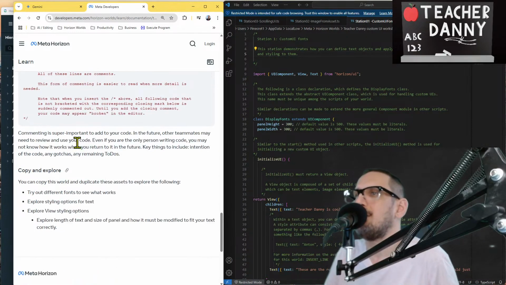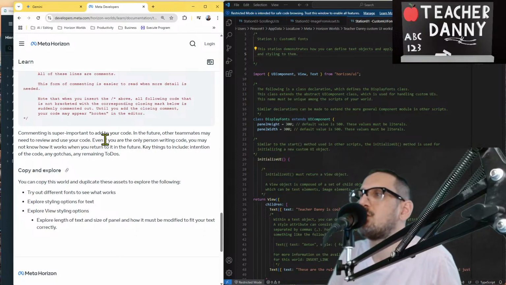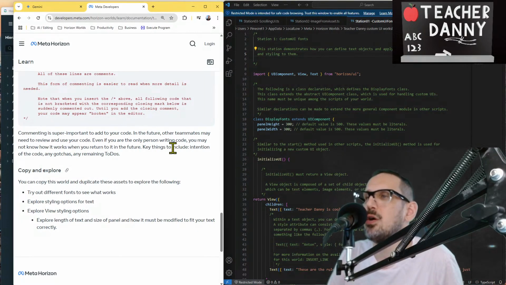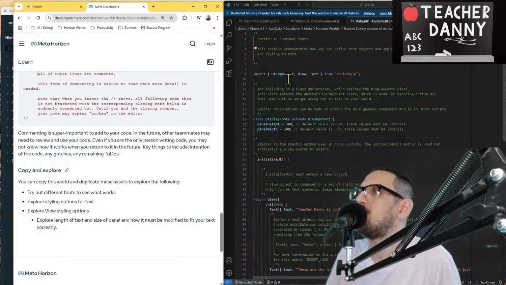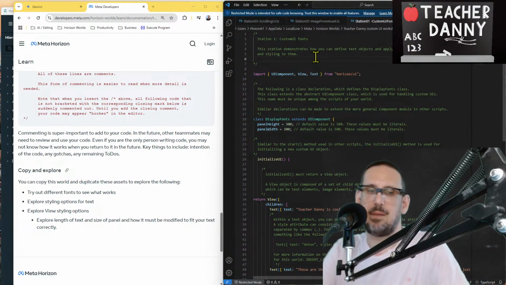Commenting is super important to add to your code. In the future, other teammates may need to review and use your code. Even if you're the only person writing your code, you may not know how it works when you return to it in the future. Key things to include: intention of the code, any gotchas, any remaining to-dos. Here, I'm going to add some code. I'm going to add some notes.